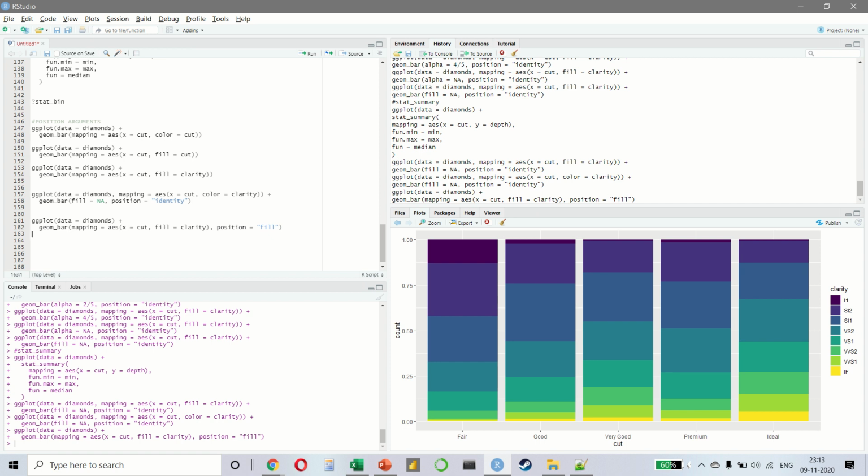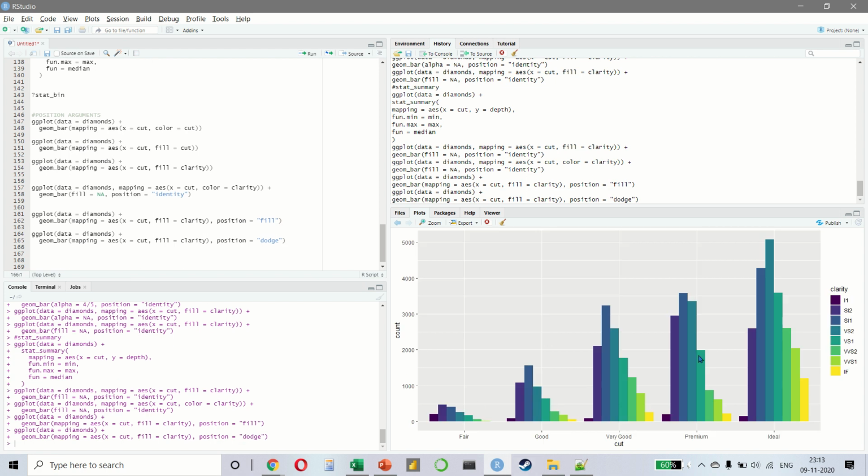We can also use the dodge, very simple. So if I just copy this and change the fill with the dodge, you can see the result. It comes like this, where each of the different clarities are represented as a different line and not as a stacked single line.